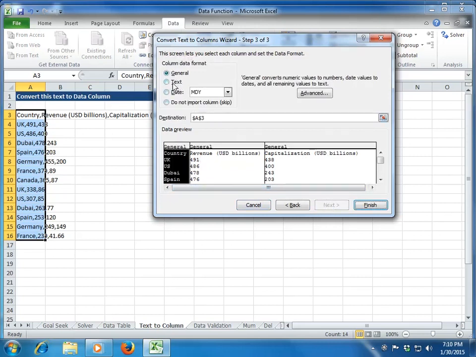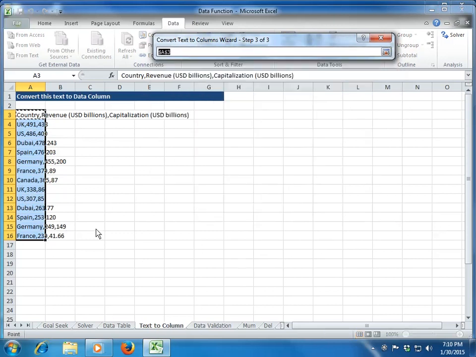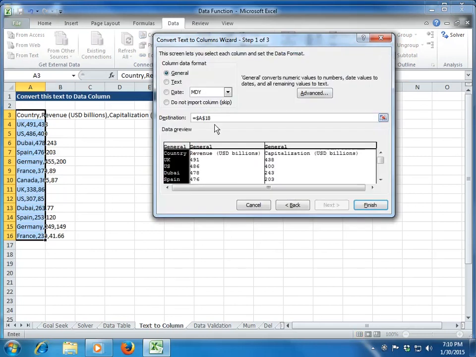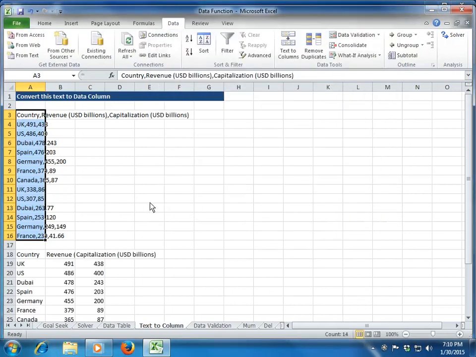Here I can choose the format of my column. The most important thing here is the destination. Destination is where you want the data to be populated once it's segregated. By default it will start from the same cell, so if I just click on Finish now, it will change my original data to column data. Let's say I want to retain the original data, I will select my destination cell as something else. In that case it will retain my original data, and when I click the Finish button it will give me the segregated column-wise data as well.